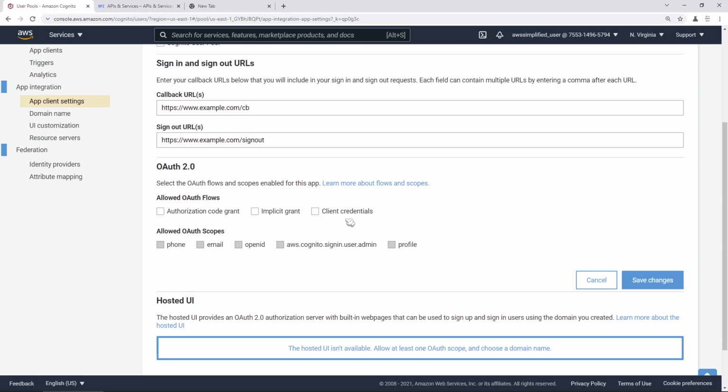And then client credentials is basically for machine-to-machine communication. Not going to go through the details too much here, but that's the idea of it. So we're going to use implicit grant here because we basically want the access tokens right after logging in. So that's what we're going to go for.